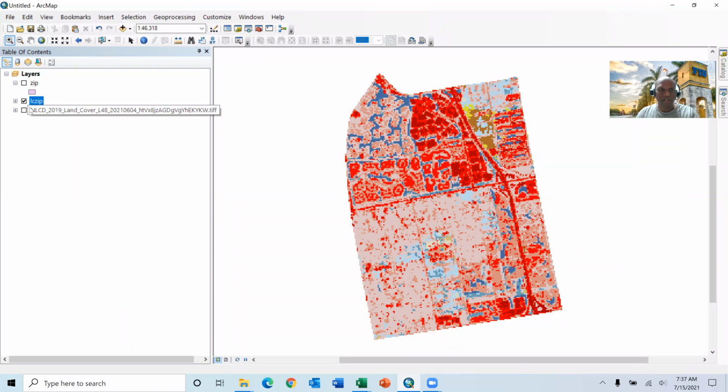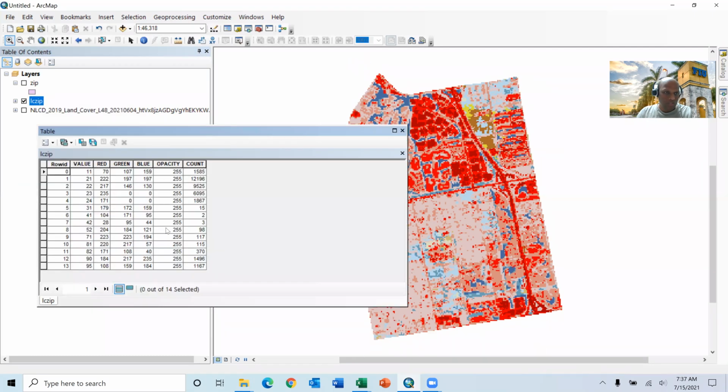So here is the study area file that we created, and you can right click and open the attribute table. In the attribute table, you can actually see the values. The value corresponds to the land cover class, and say the 11 is the open water. And it tells how many counts, how many pixels of the land cover class there are. This is the count. So we know each pixel in the Landsat image is 30 by 30 meters, so 900 square meters. So we need to multiply this count with 900 to get the area in square meters.